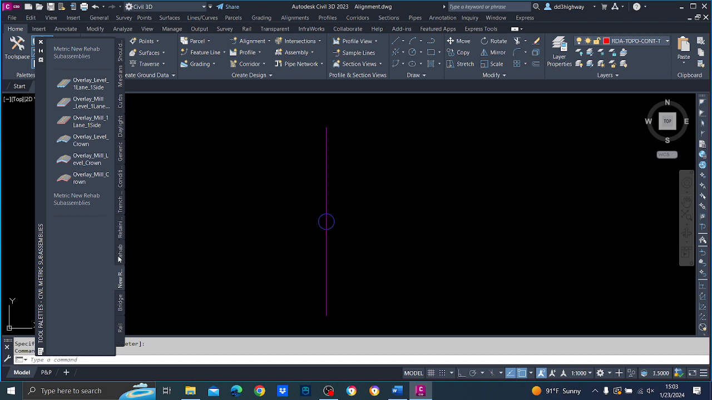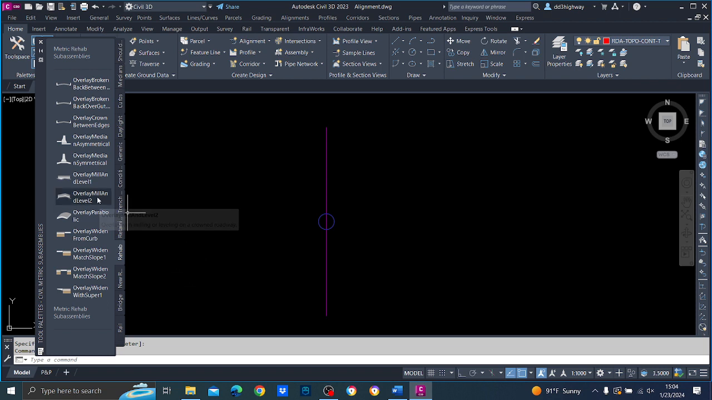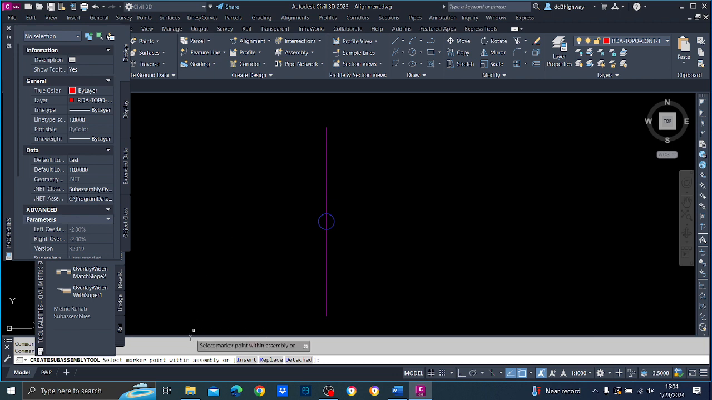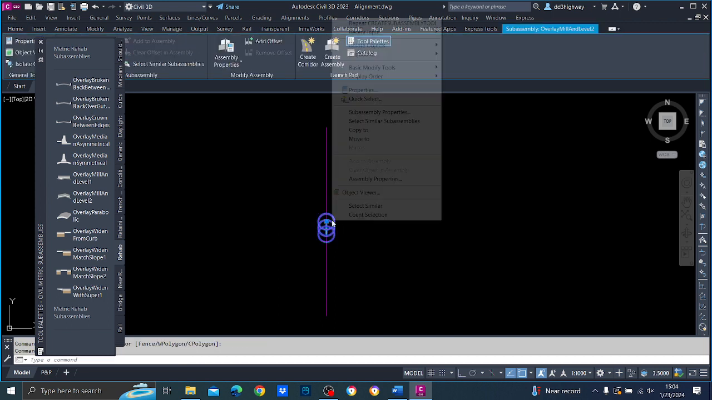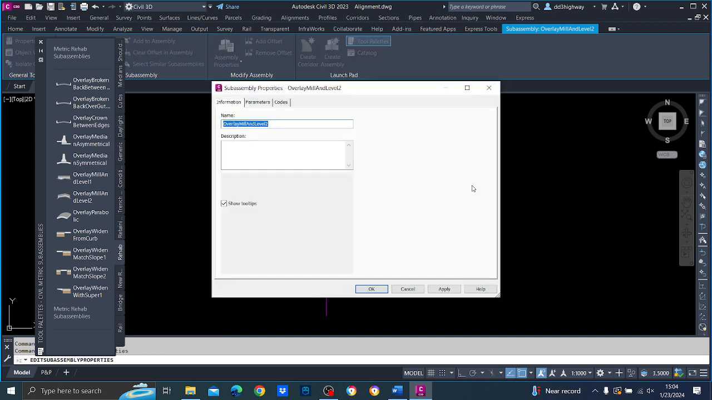I have to take rehab, I think, not new rehab. Yeah, we have to take overlay mill and level 2 and select marker point within assembly. So I'm going to select it, escape, and then you select this one, right click, sub assembly properties.